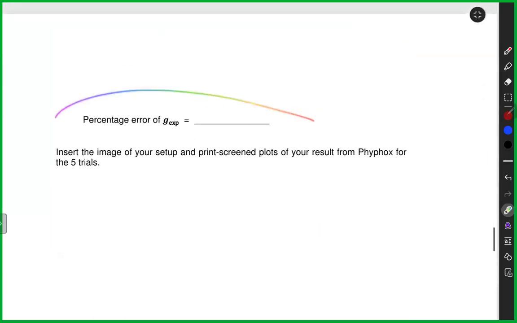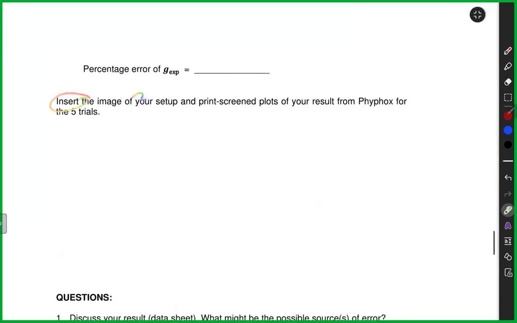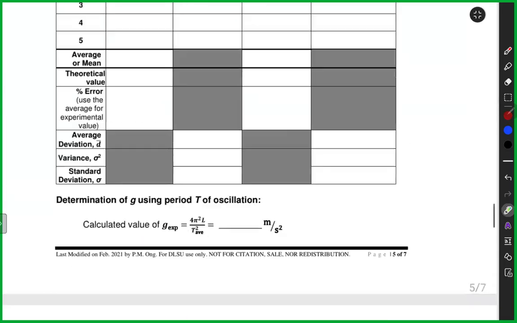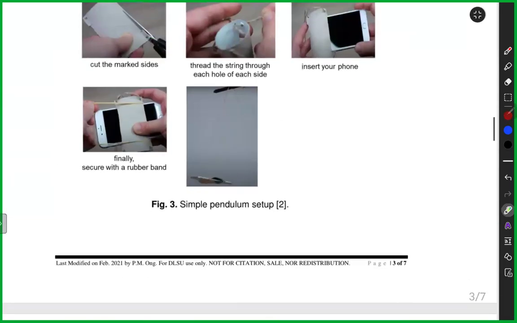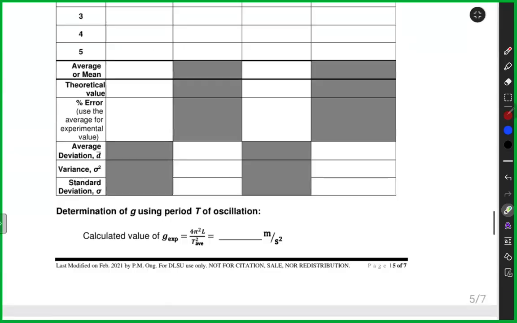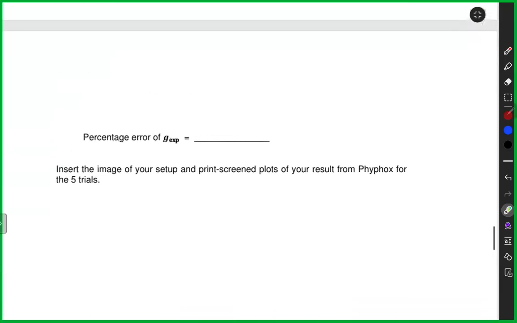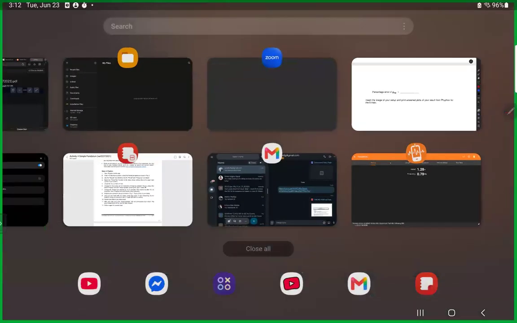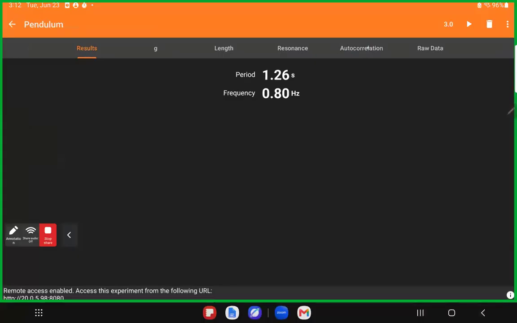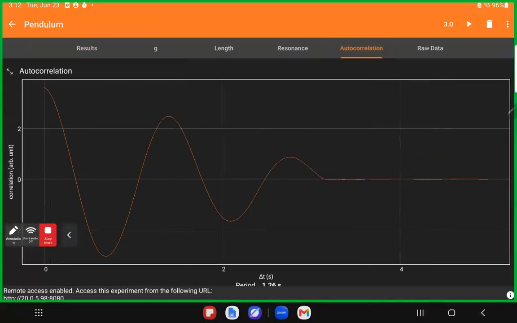And then you have to write here the percentage error of your G, and you have to insert the image of your setup and the print screen plots of your results in phyphox. So I need to see the image of your setup, which is like this. Okay, like this. And you also have to print screen the plots from your phyphox. So where is that in phyphox? It's here, the autocorrelation, this one. Okay, so it's this one.